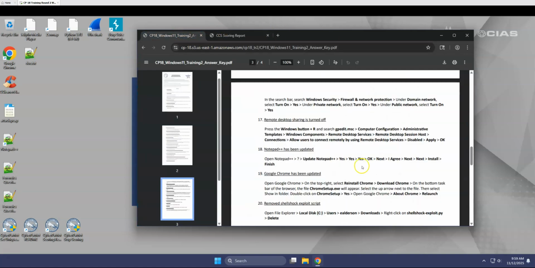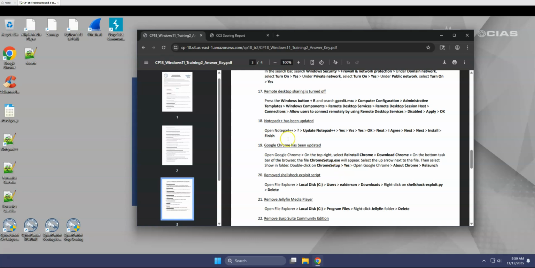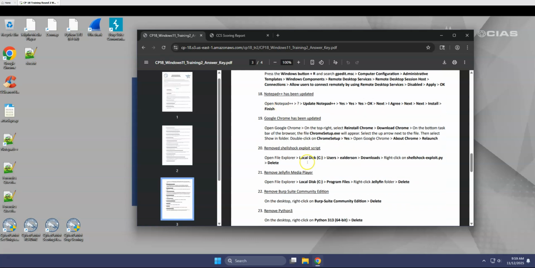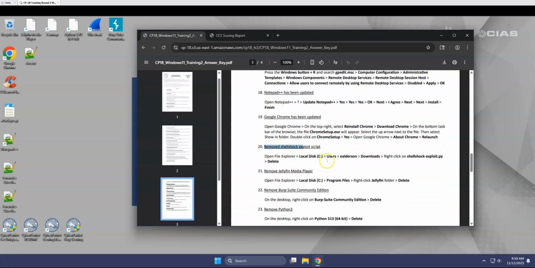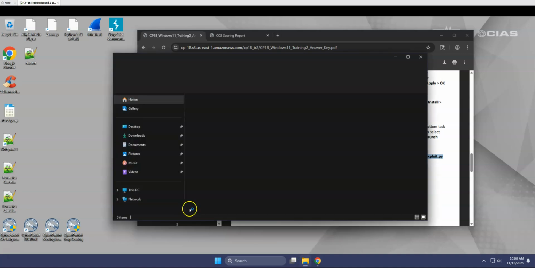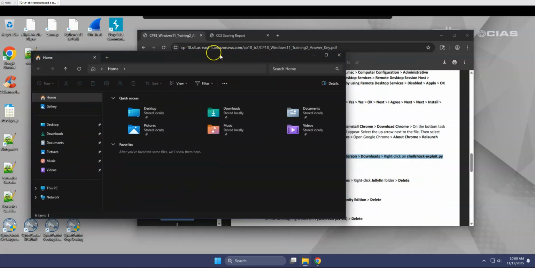Okay. Google Chrome was updated. Notepad was updated. Oh, we didn't remove an exploit script. So one of the things you should be doing is checking everyone's files, all users' files. If we didn't do that, we can basically go through File Explorer.